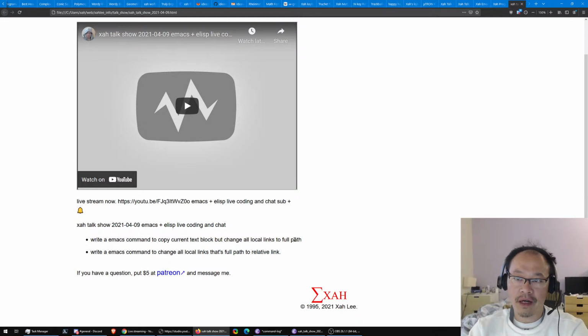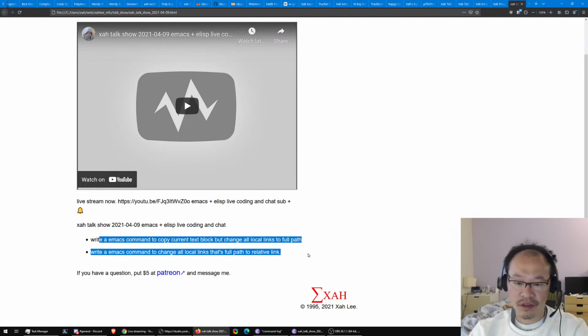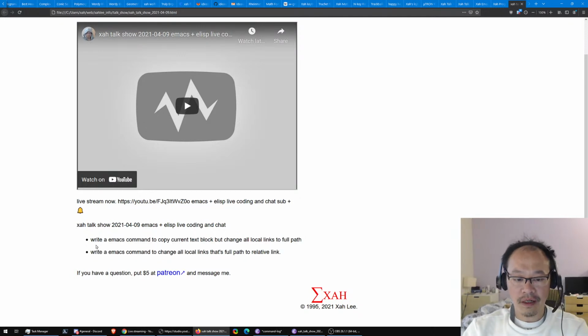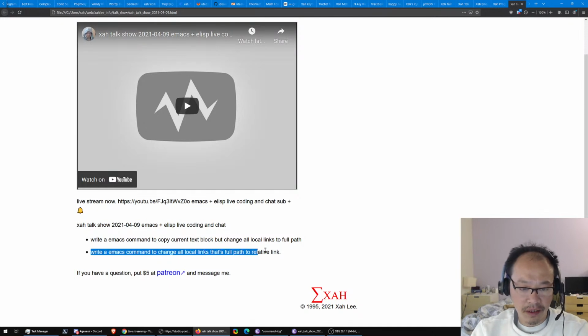I separate the job into two steps so that it's easier for me to live code it and show you something useful you can learn. One task is to write the Emacs command to copy current text block. However, when you copy it, the local links should become full path instead of relative link. The second problem is to write the Emacs command to change all local links that are full path to relative link.